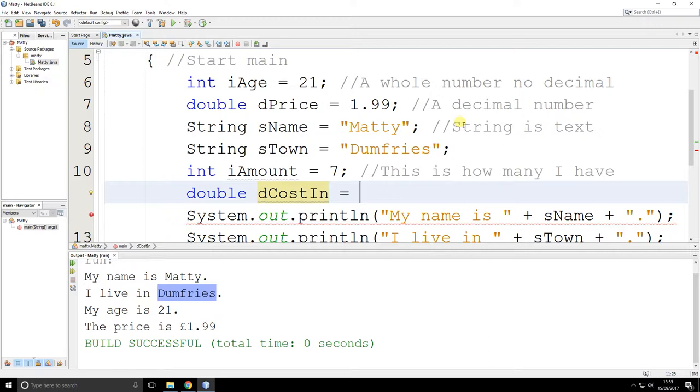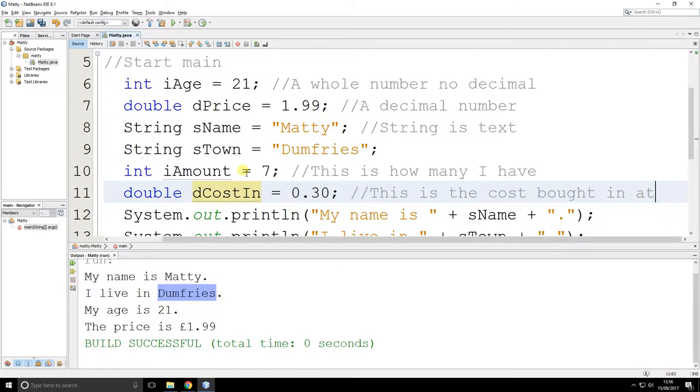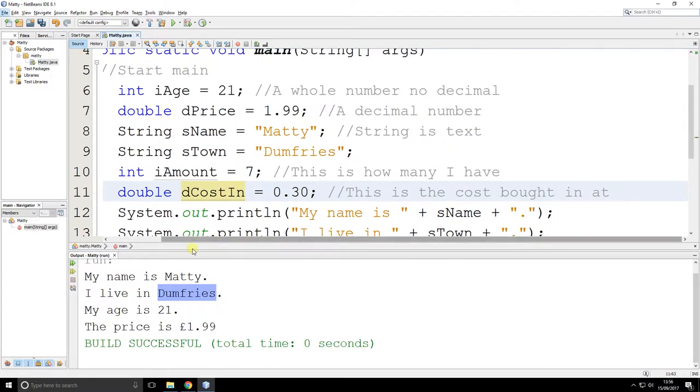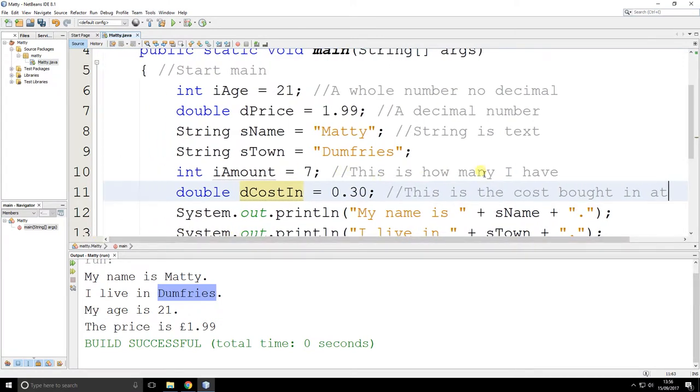So let's say cost in, and this product's not very expensive. It's only 0.30, which means 30 pence. And again, I'll say this is the cost bought in at. And look, I'm running out of space already on my screen. So what I can do is scroll it a little bit, so you can see it a little bit better there. So the text is a little bit smaller, but you can still see it. So that's that one done.